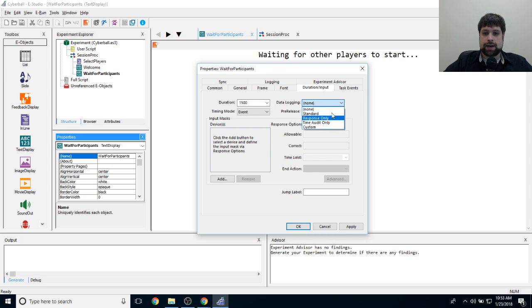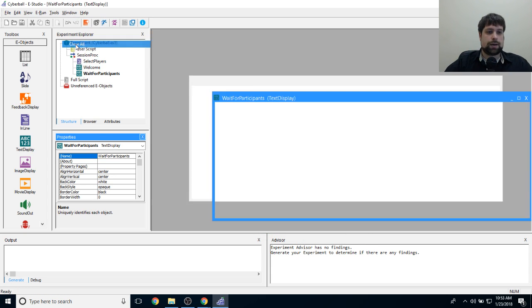I'm going to change my data logging to time audit only, and I'm not going to enable an input mask. I don't want participants to click through this, or that's going to let them know this is just part of the task. It's already built in. So go ahead and click apply and OK. I'm going to close out of this.